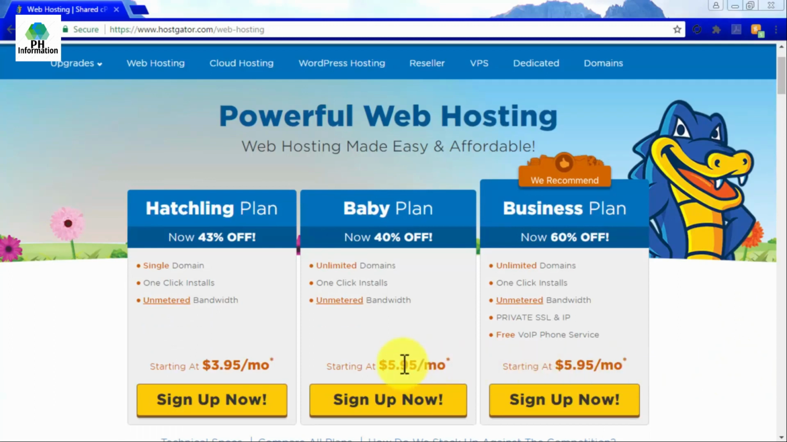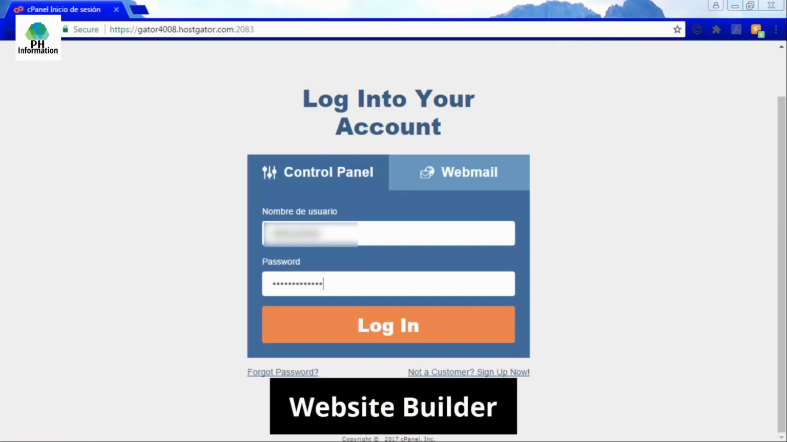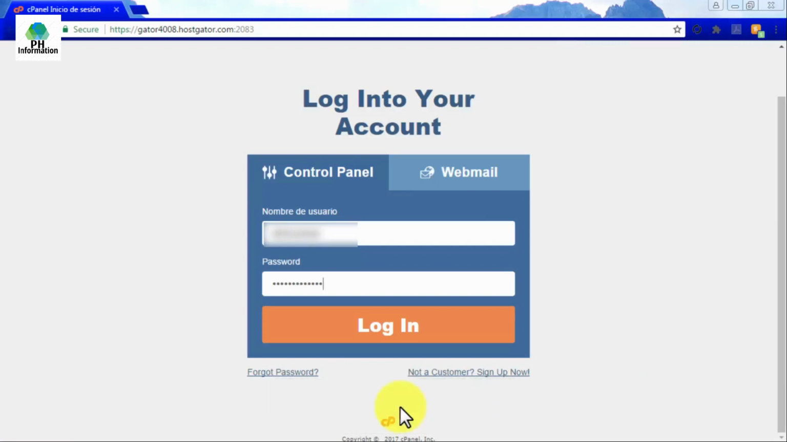This one will give you more for your Amazon affiliate business because it will allow you to use it for unlimited domains, to use one-click installs, and unmetered bandwidth. Click on Sign Up Now to check out and get ready to start building your Amazon affiliate website in the following step. Website Builder. You will need a website builder in order to create your Amazon affiliate website the fastest way.